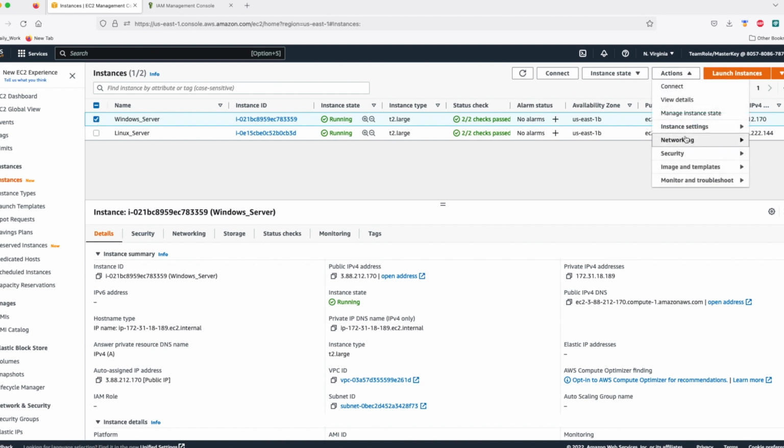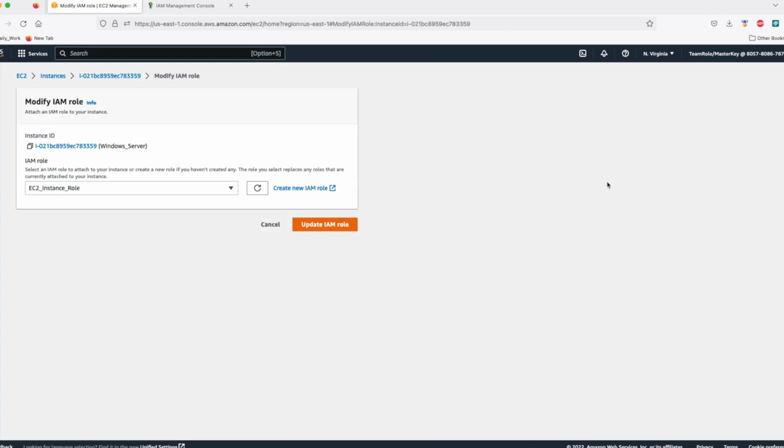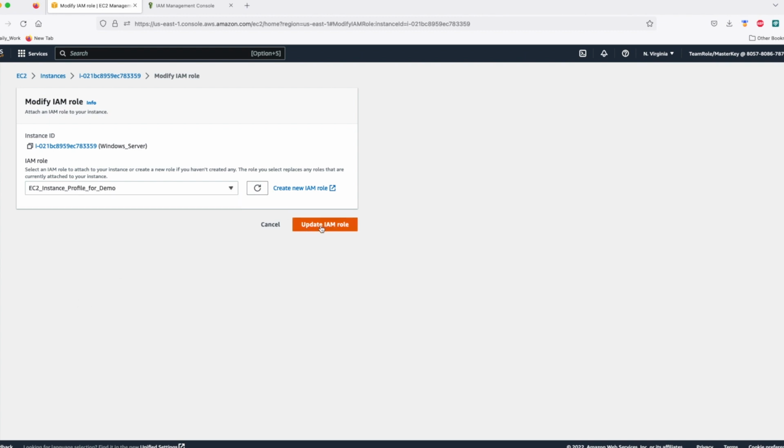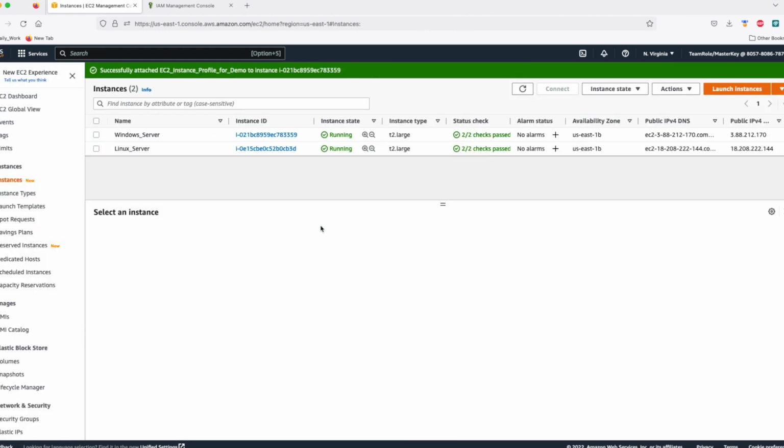I'll go to action. I'll go to security. Then I'll click modify IAM role and then I'll select the newly created IAM role and then I'll click update IAM role. This way, you will be able to attach or modify any IAM role for an EC2 instance.